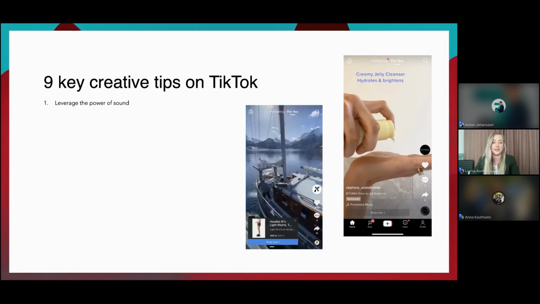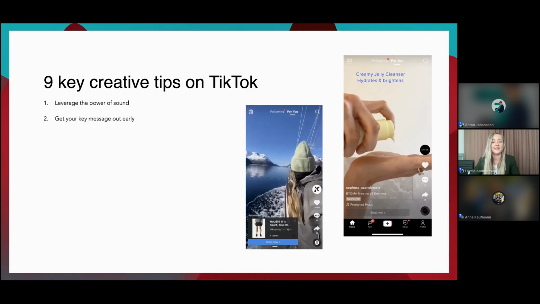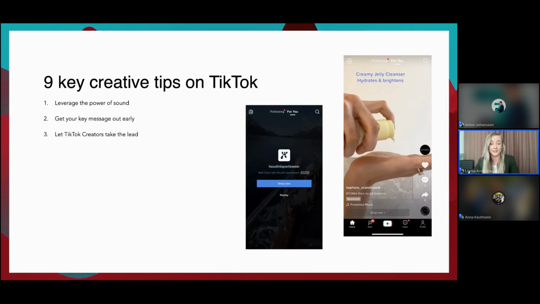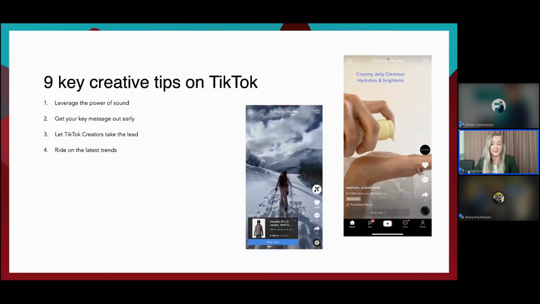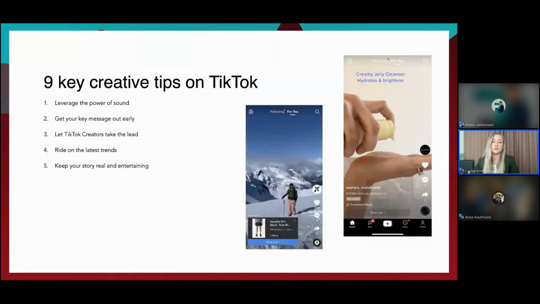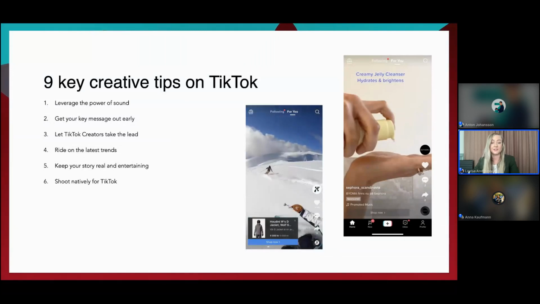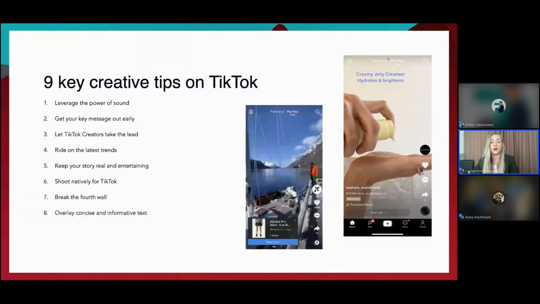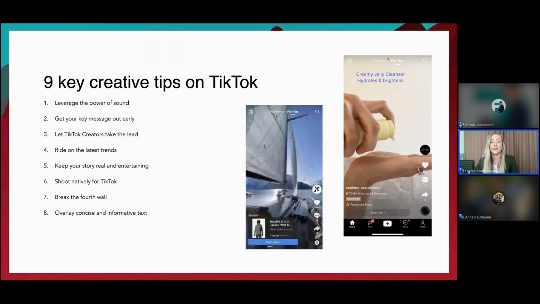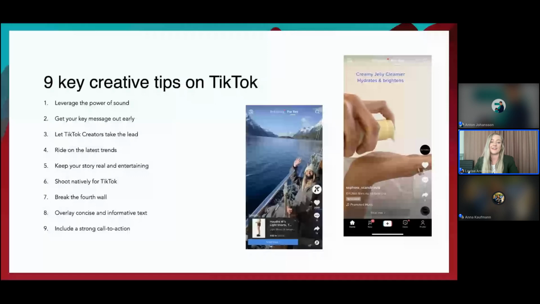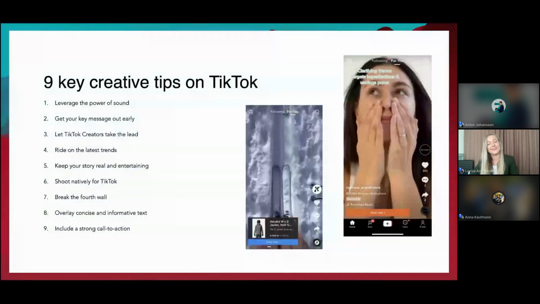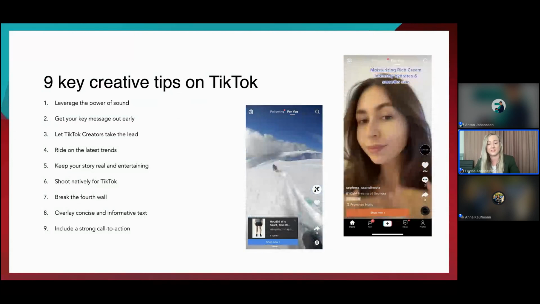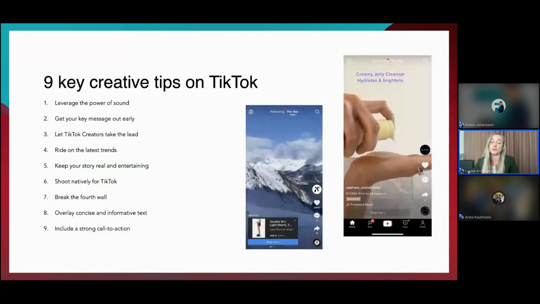And these are: leverage the power of sound, get your key message out early, let TikTok creators take the creative lead, ride on the latest trends, keep your story real and entertaining, shoot natively for TikTok, break the fourth wall, overlay concise and informative text, and finally, include a strong call to action. TikTok have seen that 61% of the most effective ads use at least half of these tips. So keep them in mind when you film creatives for TikTok.